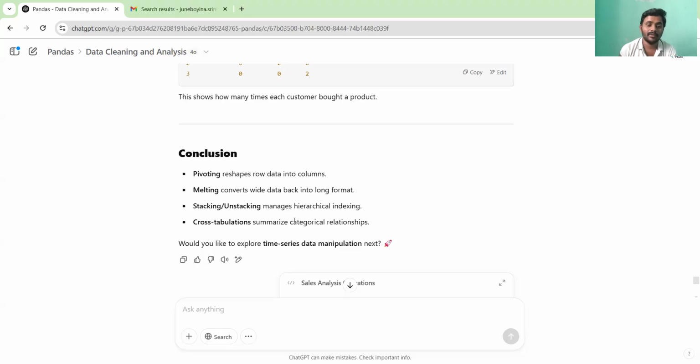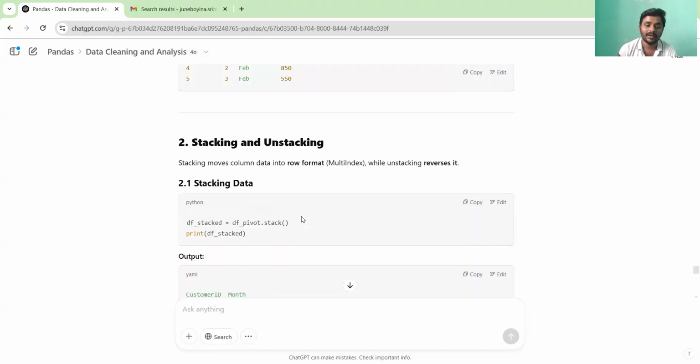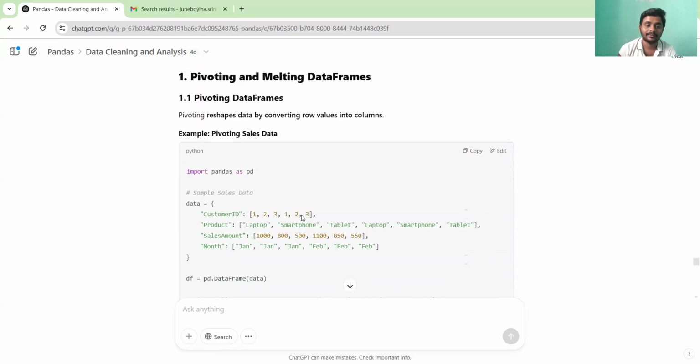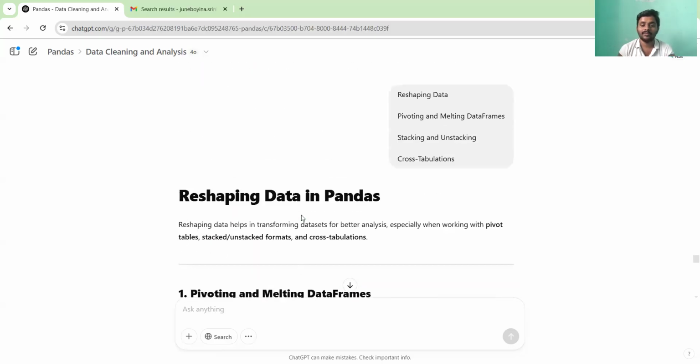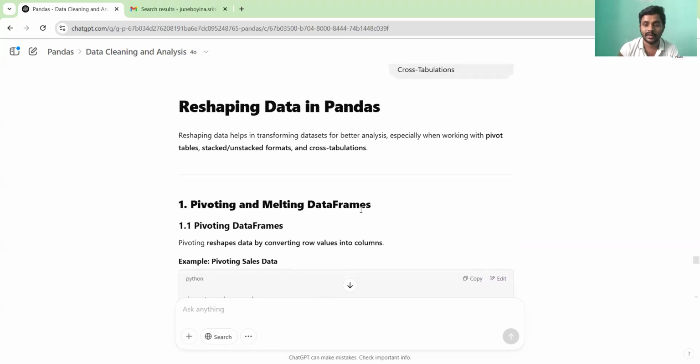This is about pivoting, melting, stacking, unstacking, and cross tabulation for reshaping the data. I hope this video helps you to know more about reshaping data in Pandas.